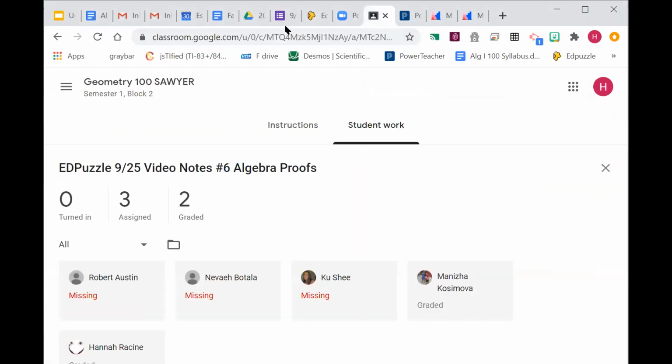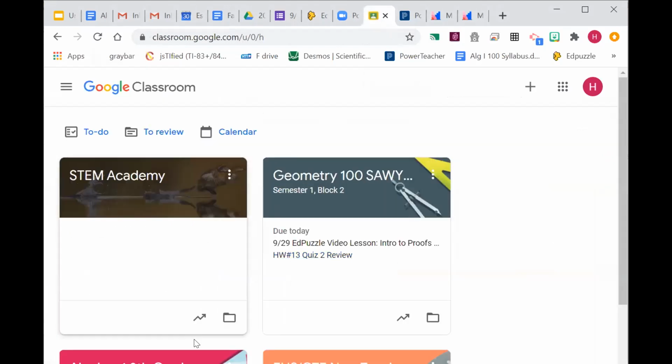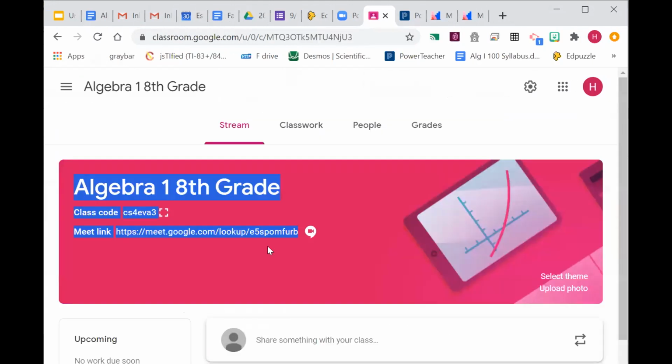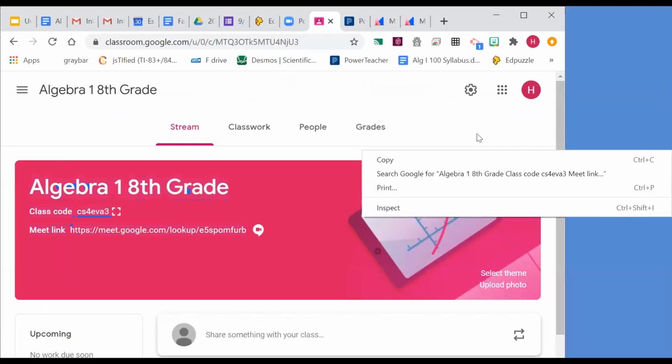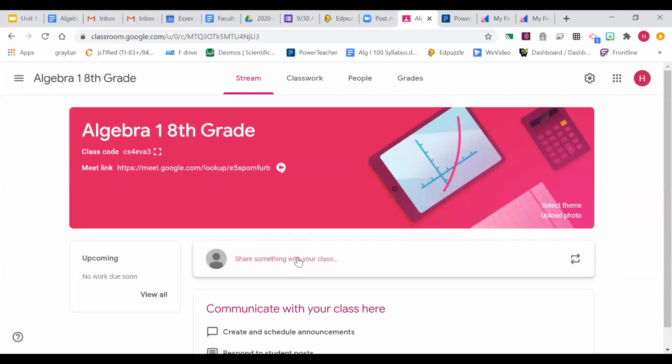So if I go to my Google Classroom, you all have a new invite. You all should have an invitation to this Google Classroom, which is Algebra 1, 8th grade. The former Google Classroom was just for the review work leading up to our pretest. Any of our work will be posted in here.